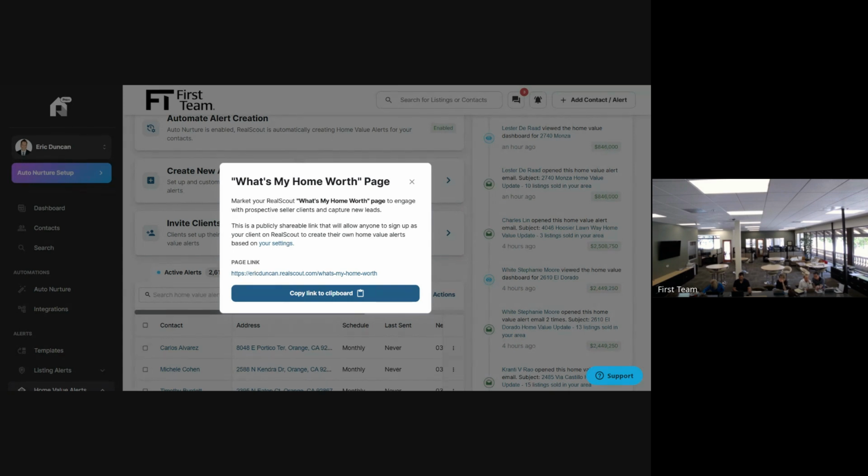So that value alert is more for the QR code or to put on flyers, and that's how we get new clients into our RealScout, right? That's one way, yes. But it's not like you have to add that QR code to all of your content. Oh, no.